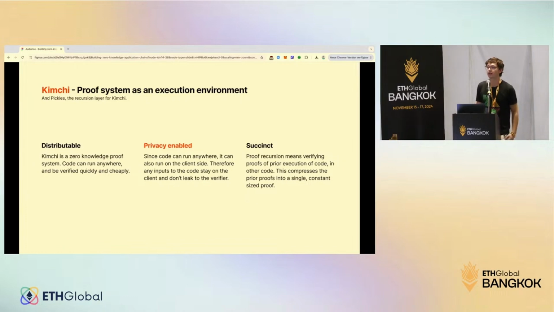It's also privacy enabled. Since we're talking about zero knowledge proofs, one of the side effects that technology gave us was that we can do private computation and make it verifiable afterwards, which allows us to not leak any data to a blockchain environment, to a public network, in case we wanted to stay private. And the third property, as I've already touched upon previously, is that it's very succinct. That basically means that no matter how much code execution you try to prove, the cost of verification it takes to verify that is constant size. So it doesn't change.